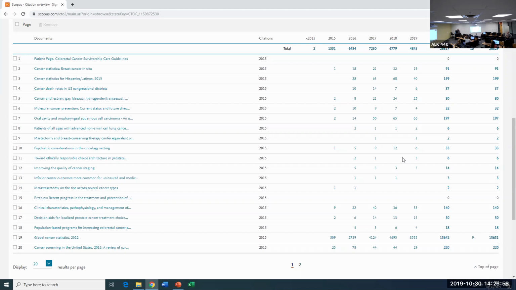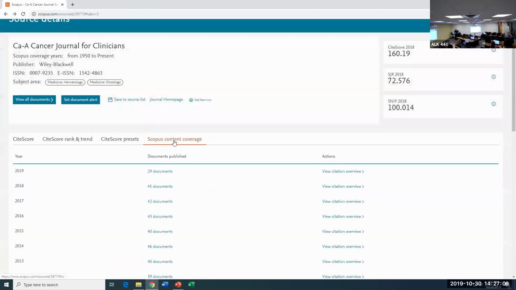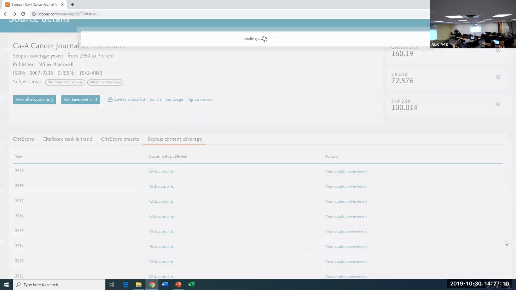Can you hold your question, or do you? I just wondered, what did you click on to get there? This is under the Scopus content coverage, and it's a citation overview for 2015. Okay, thank you.